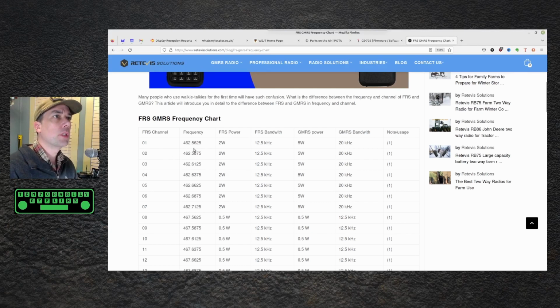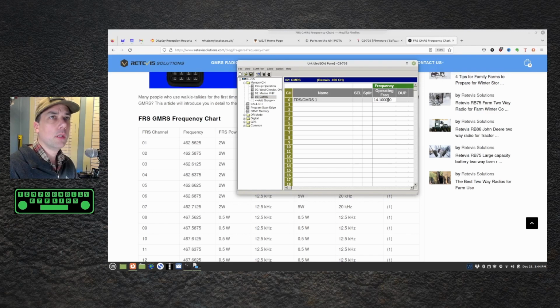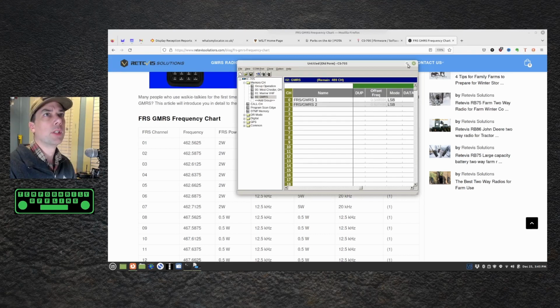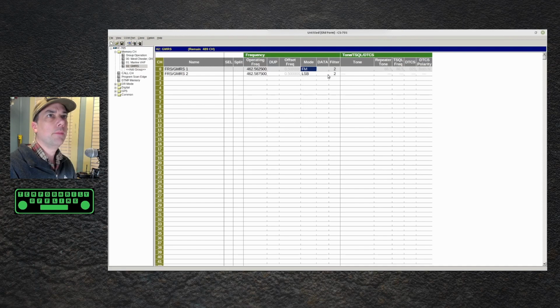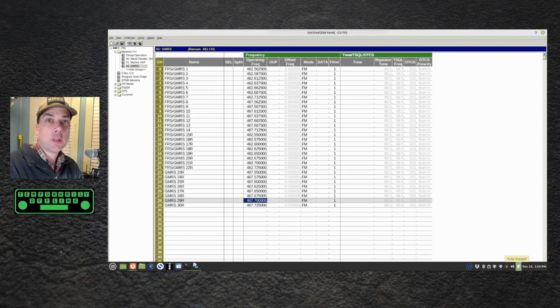But the procedure is the same for more than one. So the first one is 462.5625. And then the operating frequency is 462.5625. We've got to do a bunch of other stuff too. So mode is going to be FM. Okay, now I've got all of the GMRS frequencies entered into my GMRS group and the FRS frequencies too, but we're not going to talk about those.